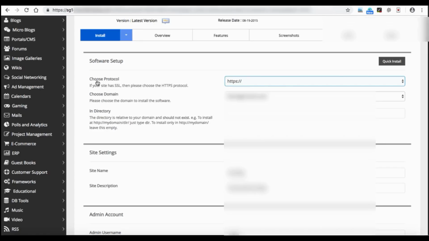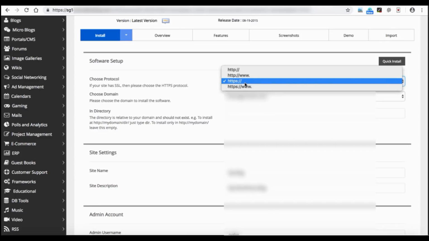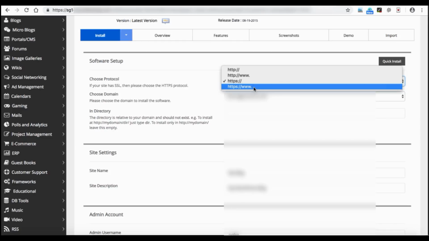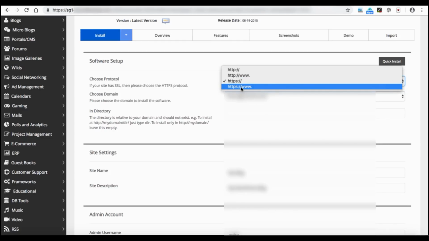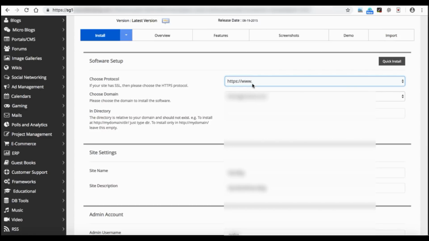The first part is choose protocol. As I told you at the very beginning of this video, A2 Hosting provides you a free SSL certificate, that is, you can integrate HTTPS on any number of your hosted websites. So here we are just going to choose the HTTPS protocol. There is no difference between HTTPS or HTTPS with www. It's totally up to you. So I'm just using this HTTPS with www.